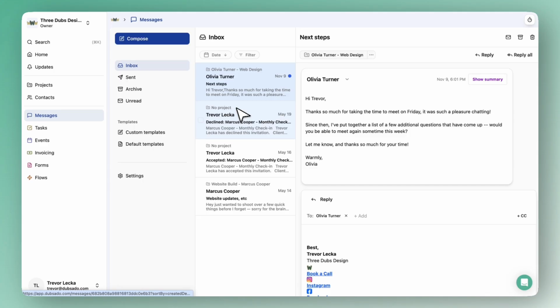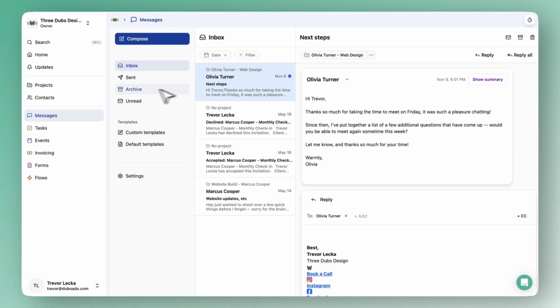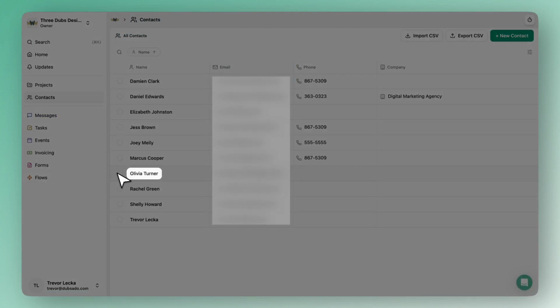Here's how email forwarding works in Dubsado. When you receive an email, that email only imports into Dubsado if the sender's email address matches an existing contact in your workspace. Emails from other senders won't appear until you add them as a contact in Dubsado. This keeps your inbox focused on actual client communications.